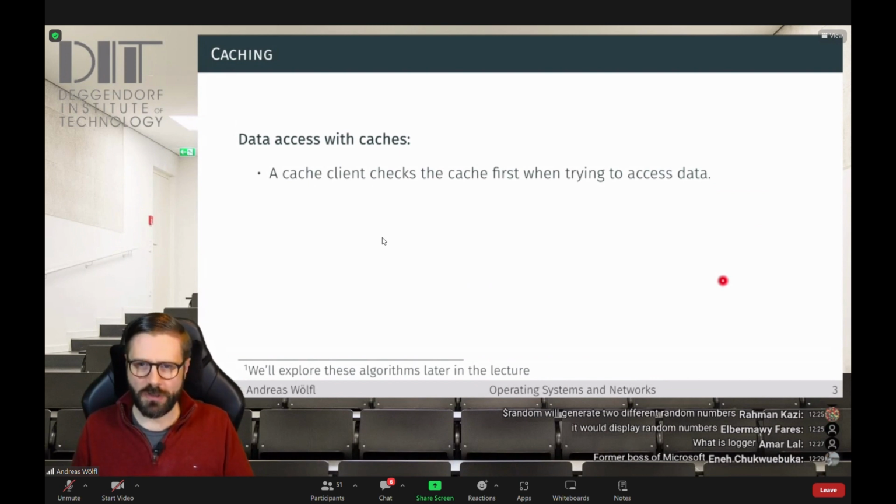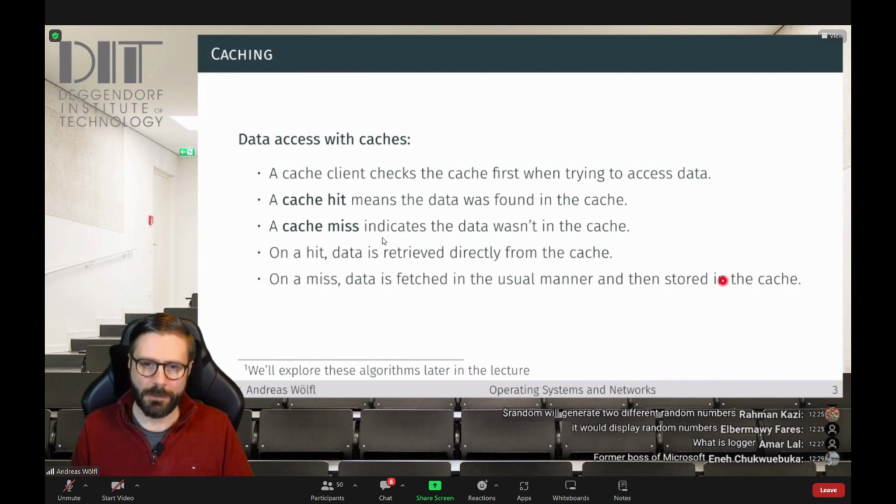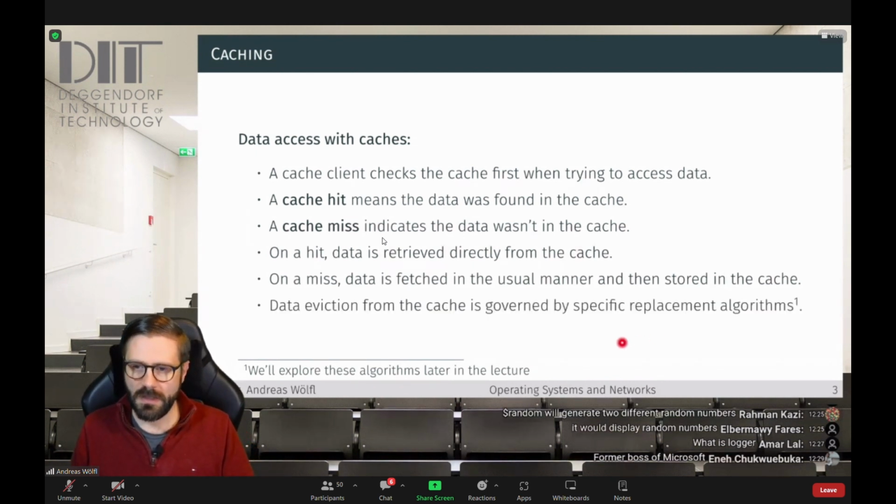Yeah, a cache client checks the cache first when trying to access data. We call it a cache hit if we find the information in the cache, and otherwise we call it a cache miss. On a cache hit, you directly take it from the cache. On a miss, you fetch it the conventional way and store it in the cache.